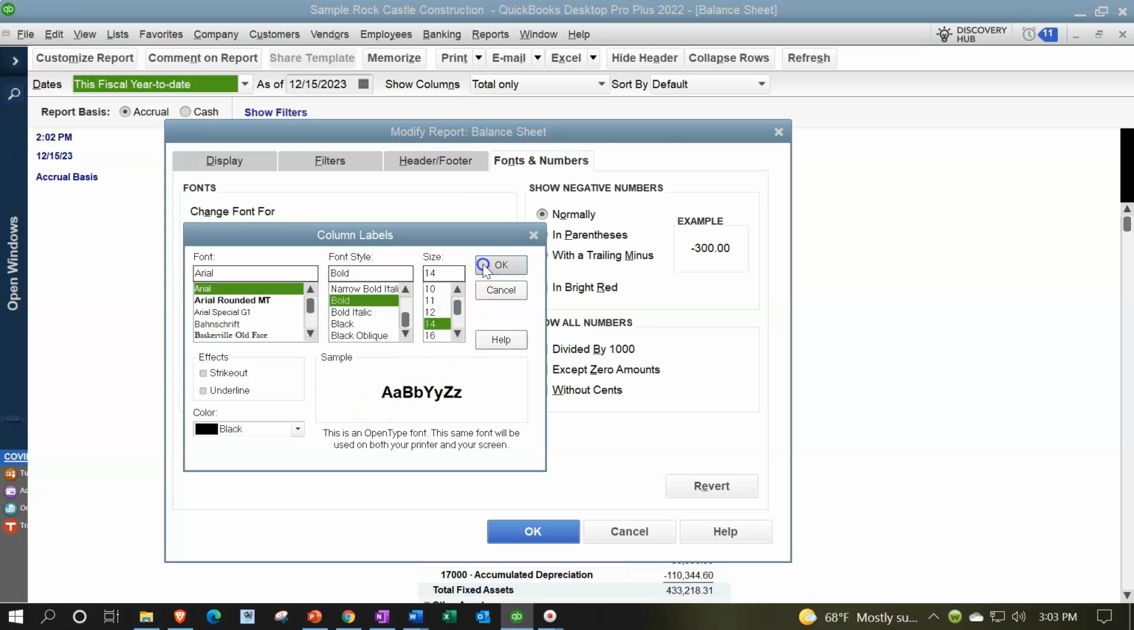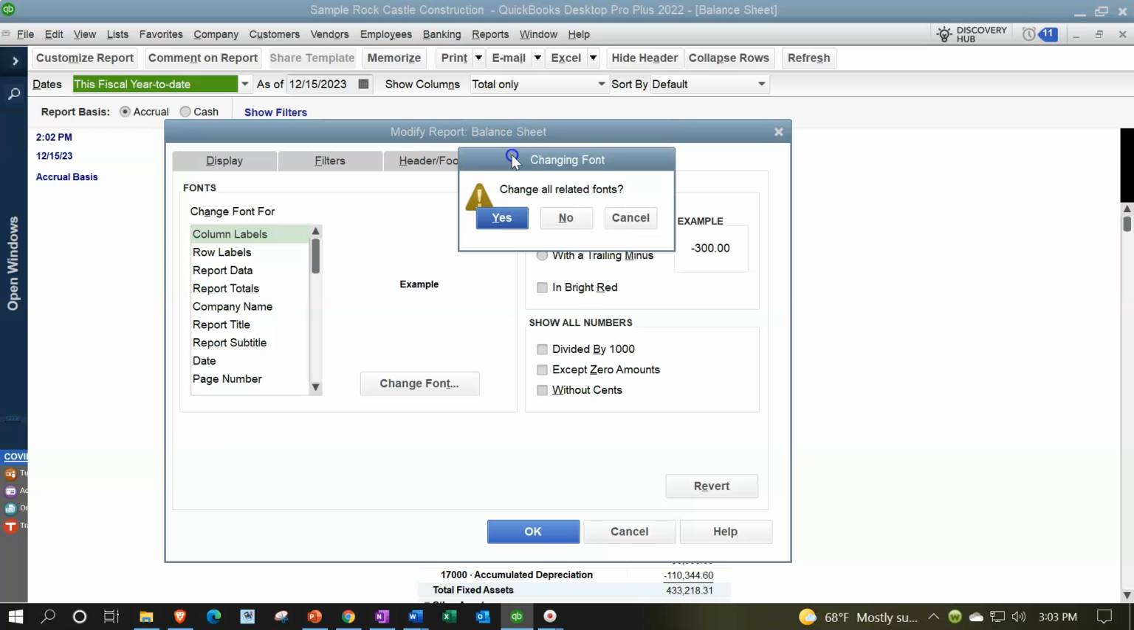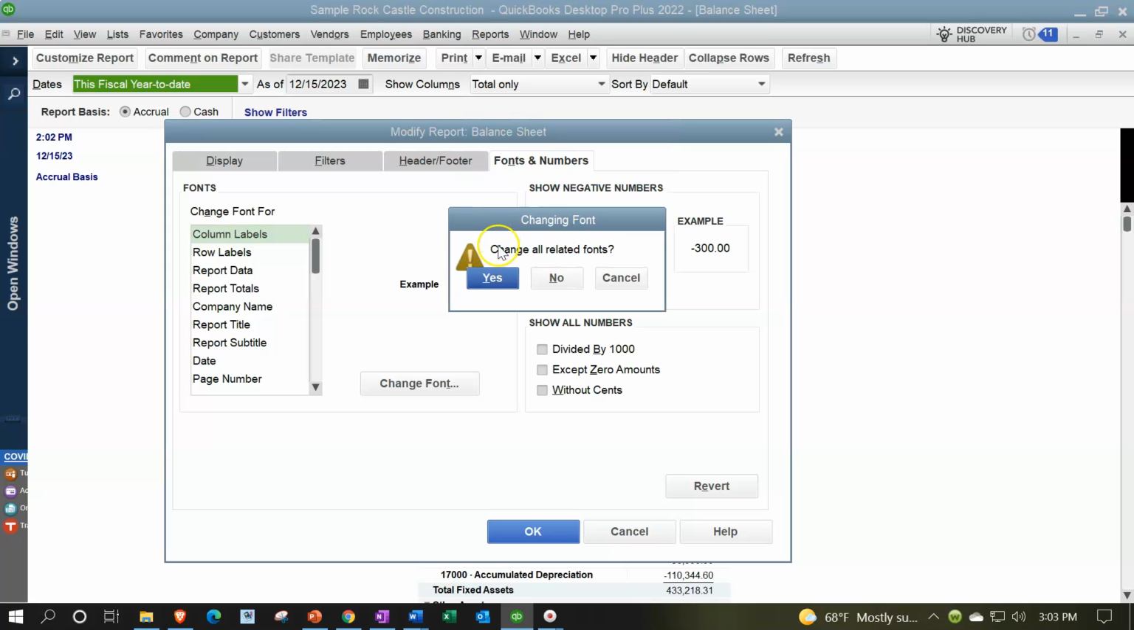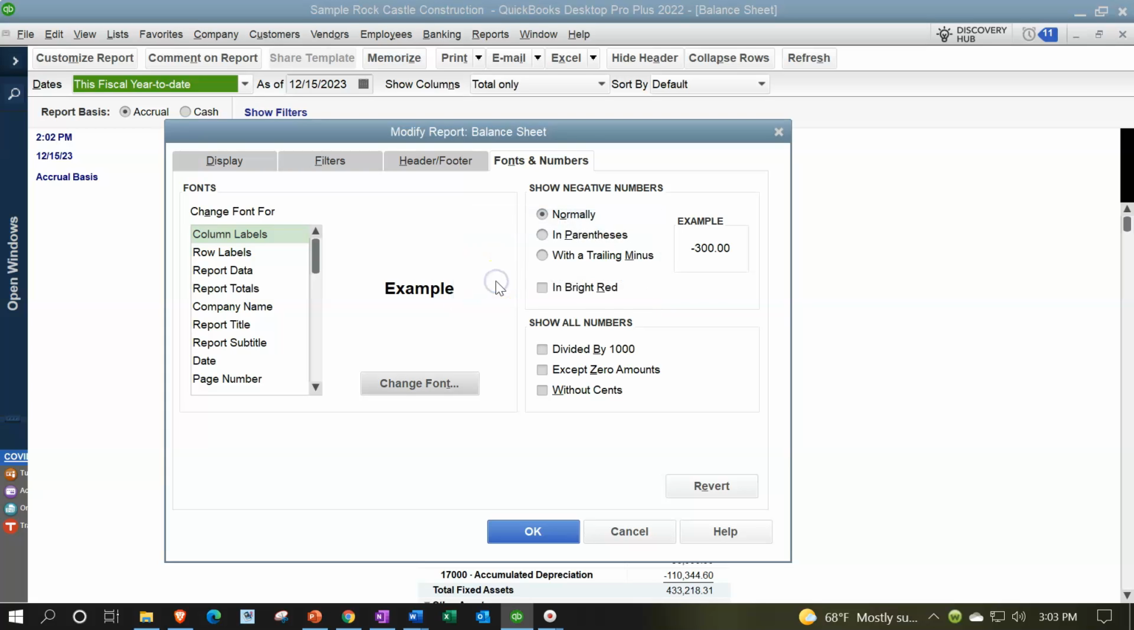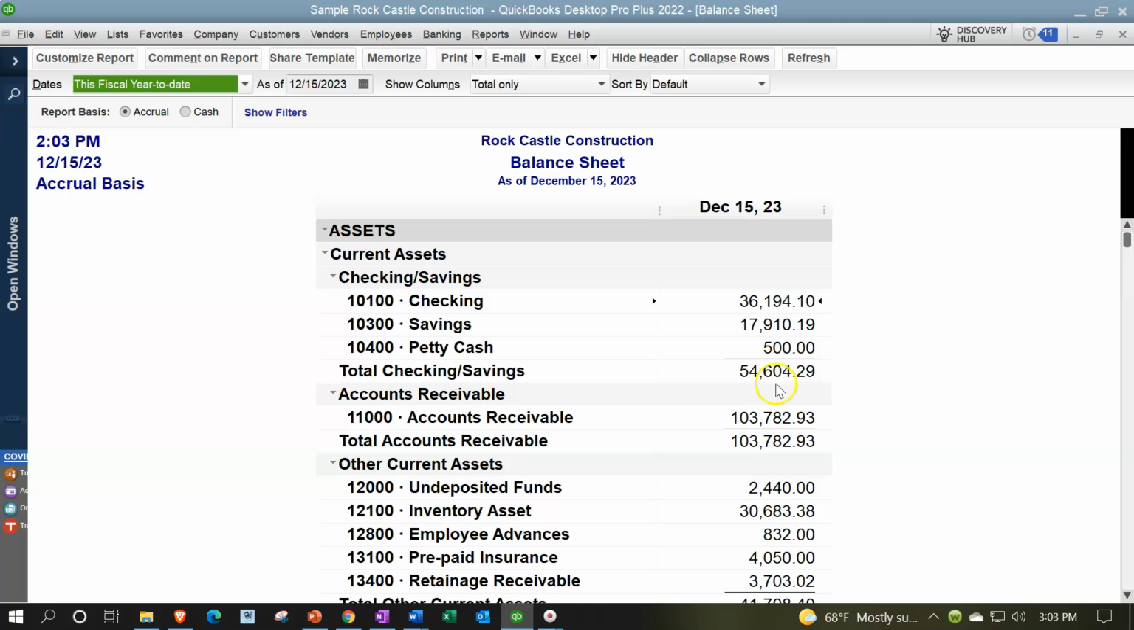I'm going to go ahead and say OK. This option is critical here because it's saying, do you want to change all related fonts? If I say no, it's only going to change those column labels. I've been saying yes, so I want you to change everything, and then I've been saying OK, and so that's where we get that 14 on everything in essence in the report.